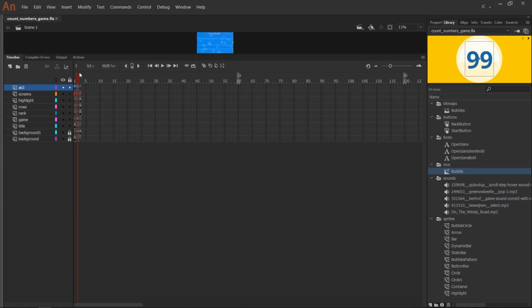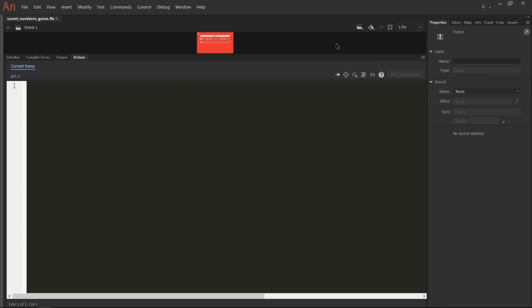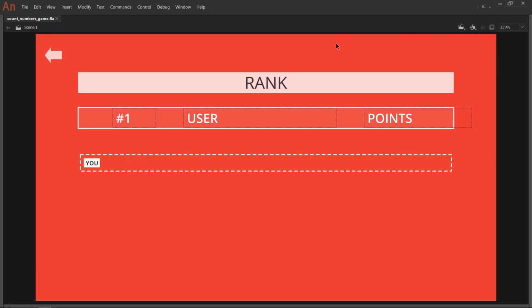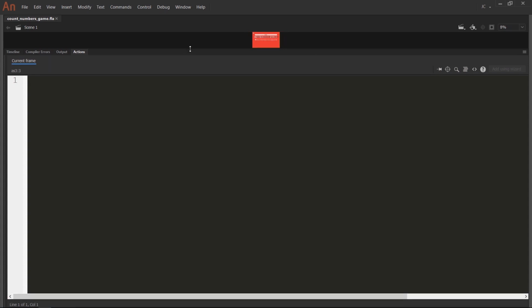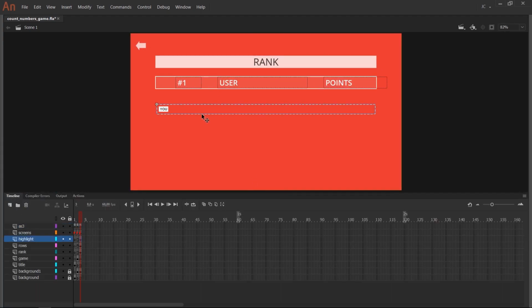Okay, now we're going to set up the rank, right? For this, this is the max I can get. Maybe I can make this library go away, right? In this third frame, I'm going to start the function called finish. Here I have an object called highlight, because this object is going to show which position is the user, right?